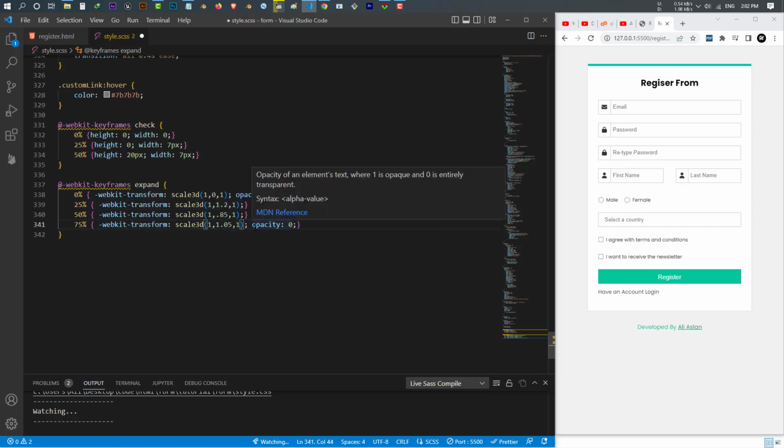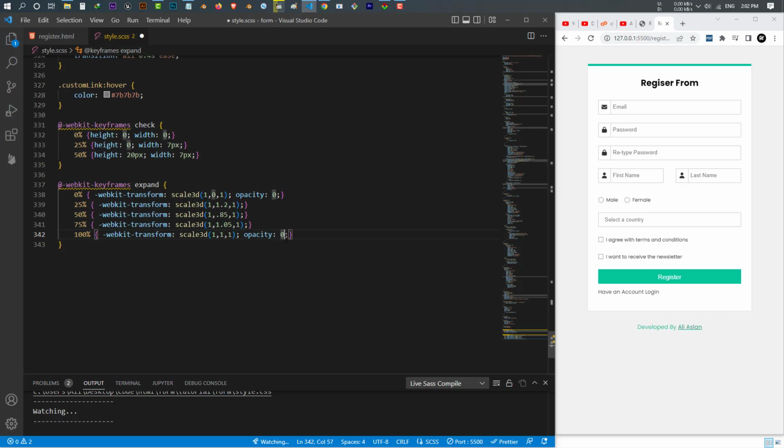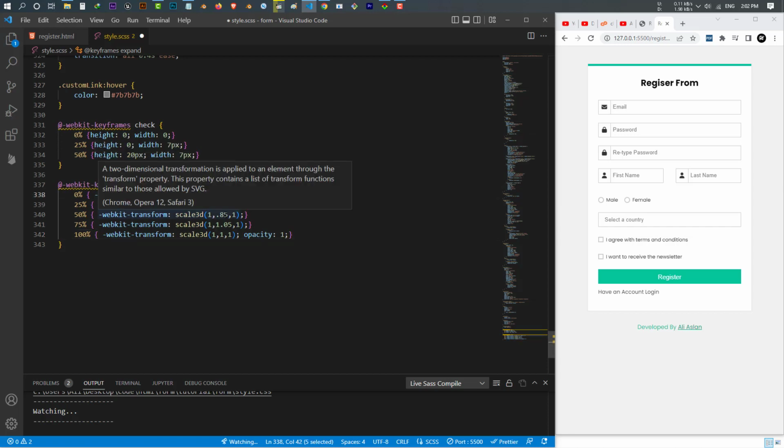Okay, so when it is 100%, I want a full scale, so all of them are 1, 1, 1, and I change the opacity to 1. So it starts very small and becomes big, and again small and big, and again on the normal size. Okay, there we go. You see, there we have that expand animation.